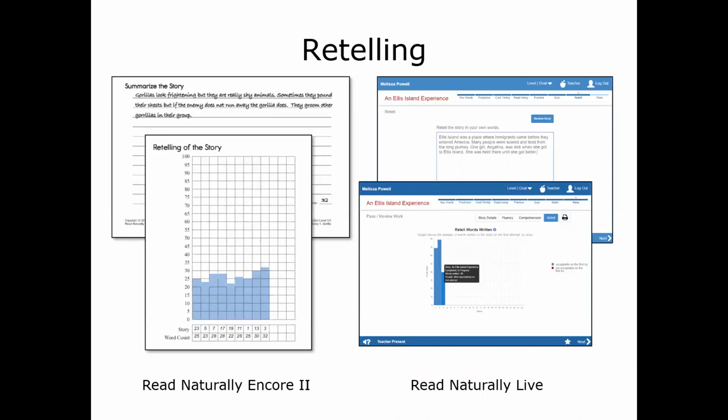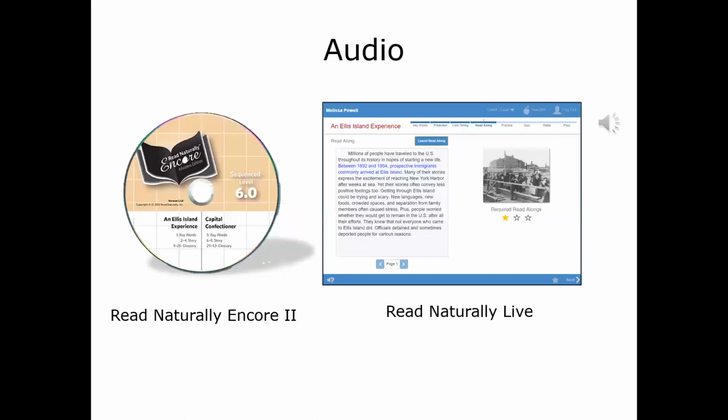Now we do have a Phonics series that's available in Read Naturally Encore as well as the online program. And if the student's working in the Phonics series, they have a word list and a spelling activity. Okay, so there's a little difference between the sequence series and the Phonics series.